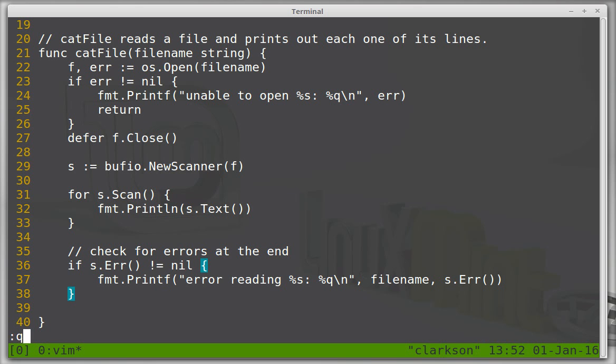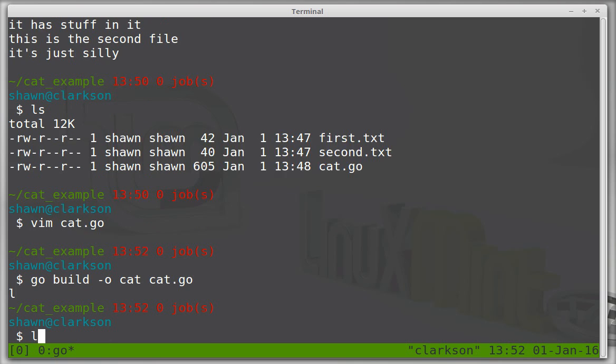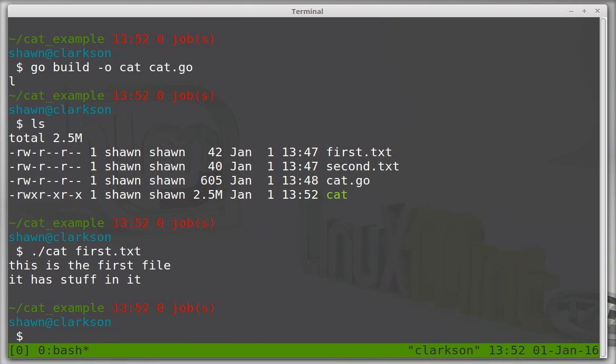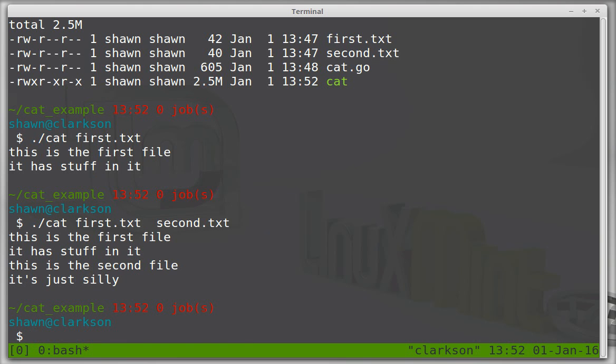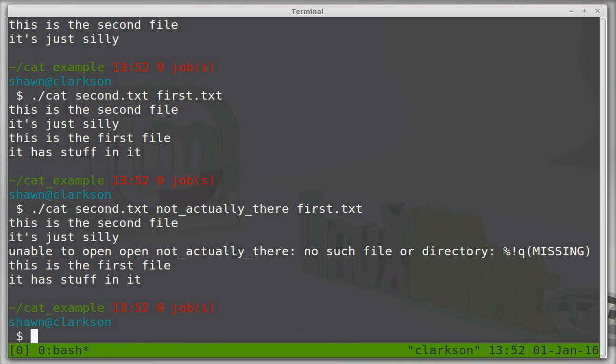So let's build it. I'm going to call it, well, I'll call it cat, even though it kind of conflicts with the file system, the Unix version. And you see we have a cat here. So if I do ./cat first, it'll print first. Second, it prints them both. Second first. And let's do second, not actually there, first.txt. And you'll see this is the second file, an error message, and there's a bug there.